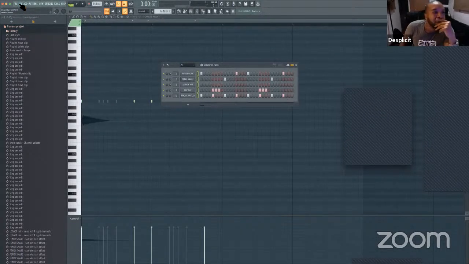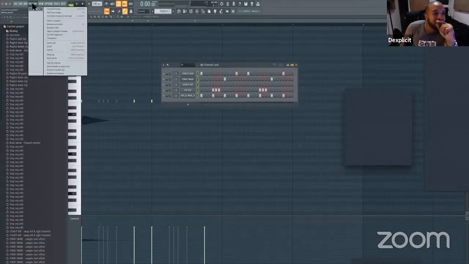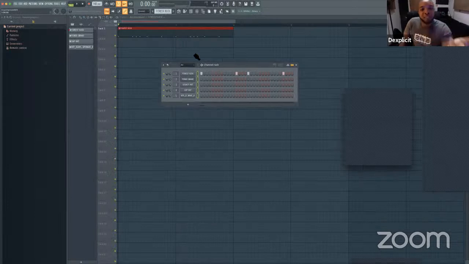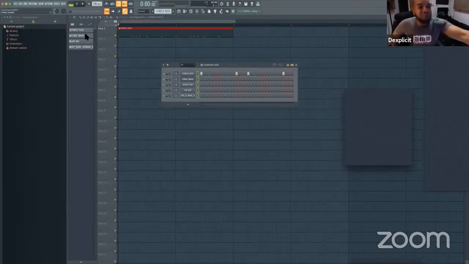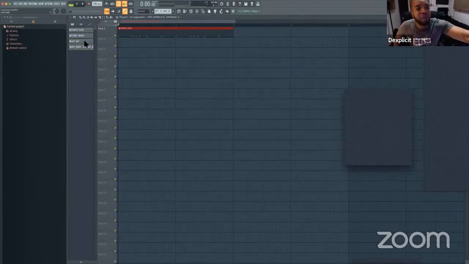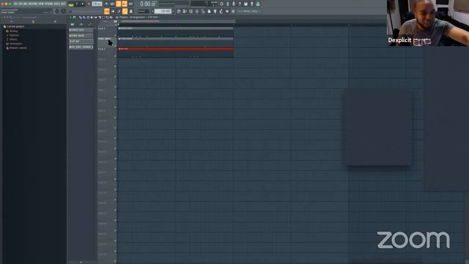So there's a way for this, in patterns, where are we? Split by channel. What that does for me is give me everything on a separate pattern. That's the kick one. This is the snare one. This is the hat. If you notice this one, I dropped it on the channel, and it renamed the channel.